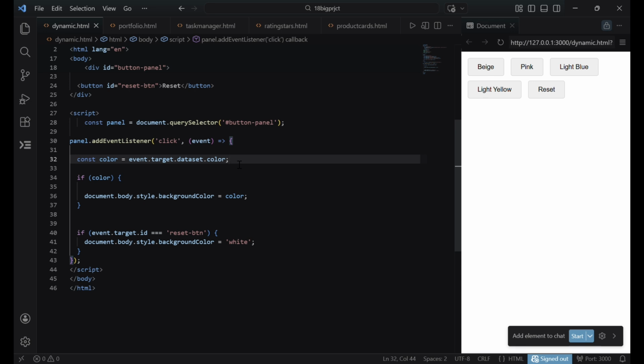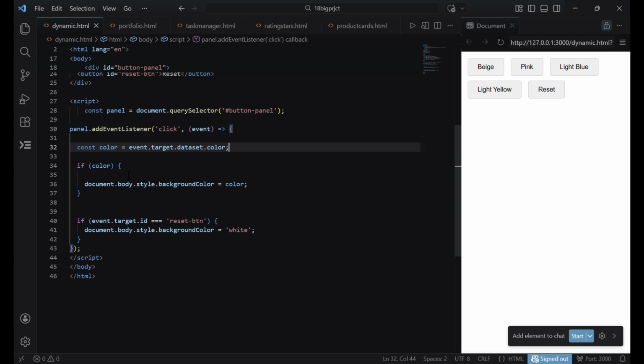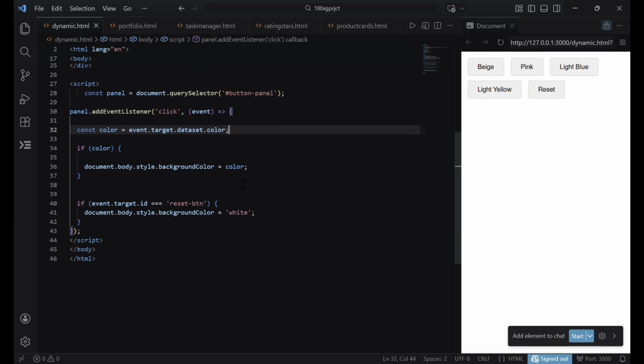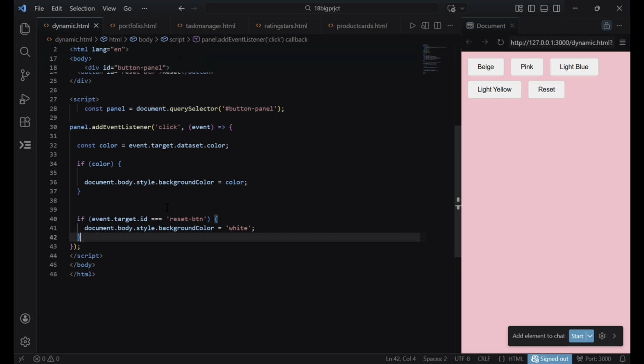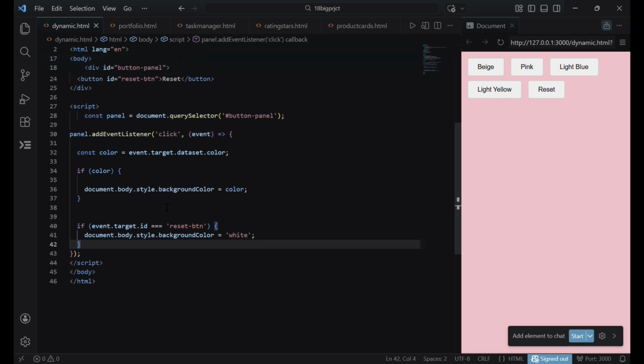And changing the background color. I read the value from event.target.dataset.color. If the clicked button has a data-color, I change the background: document.body.style.backgroundColor. If the user clicks the reset button, I check the button's ID and reset the background to white. And the last one is key ideas from project 1: event delegation, dataset attributes, reacting to user clicks, and changing styles with JavaScript.